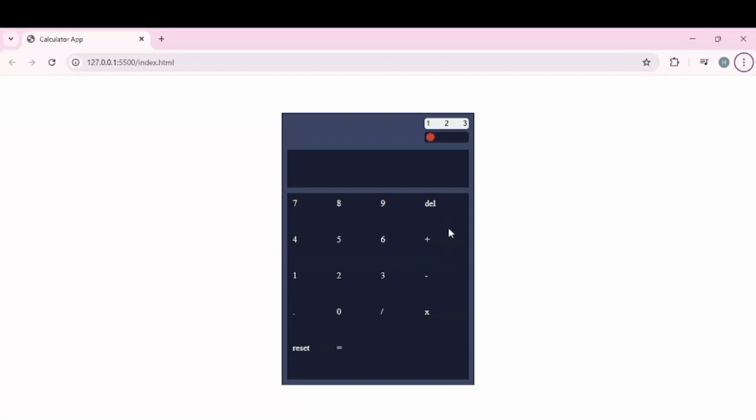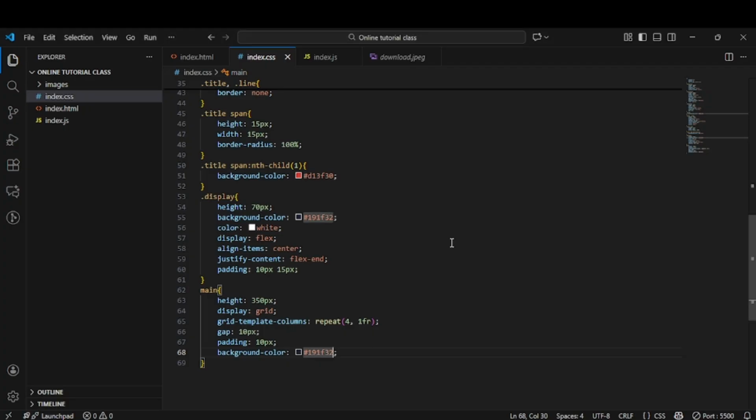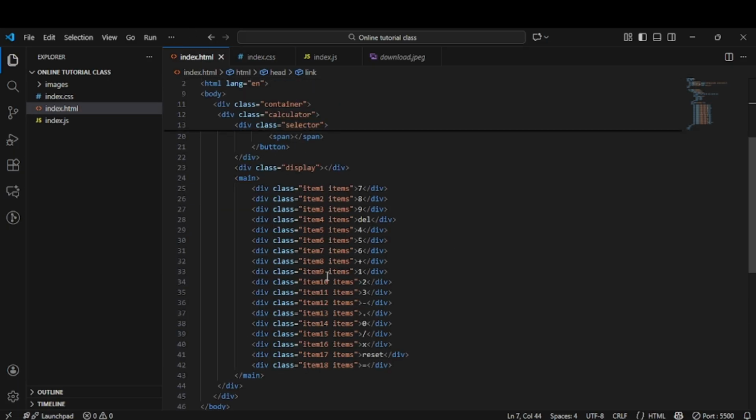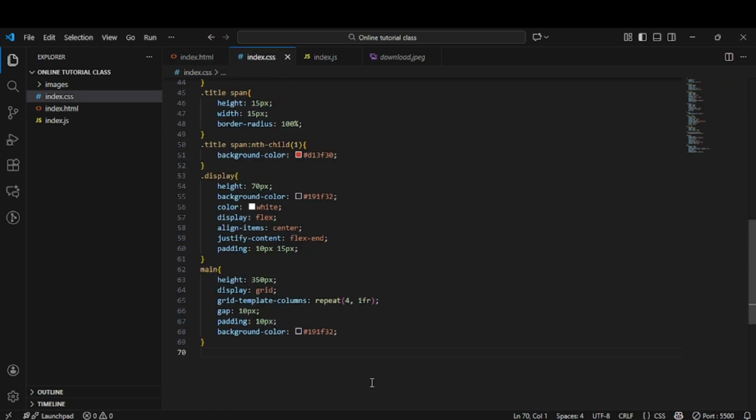So over there, you see what we have. Our calculator is taking shape. So we proceed because we are not yet done, right? The next thing we're going to start is our item. Remember, they have a unique name, items. So what we are going to do now is style the items.